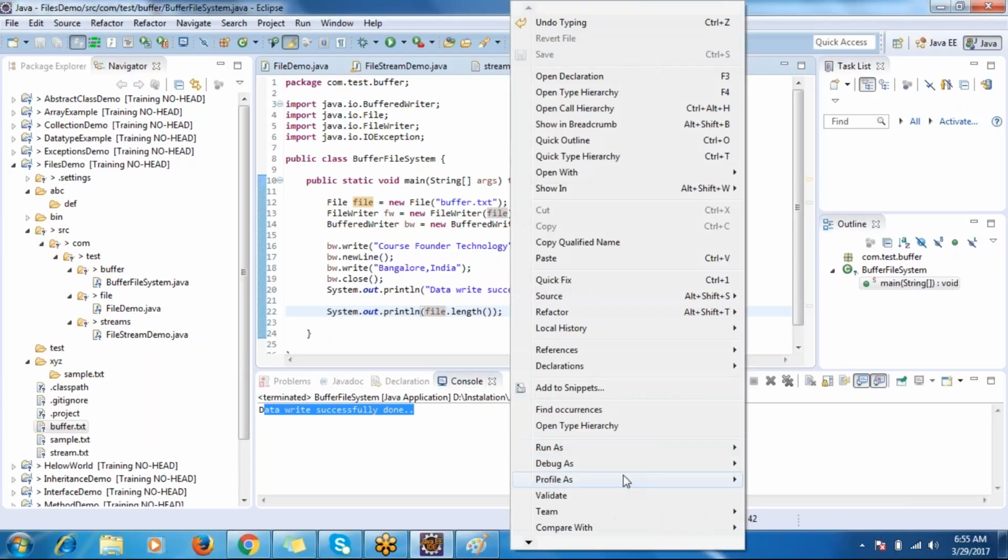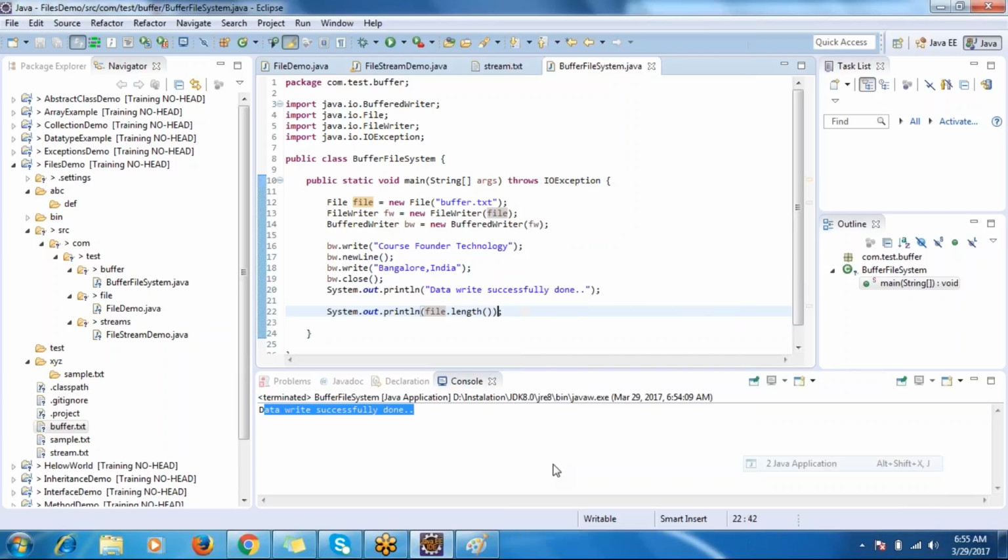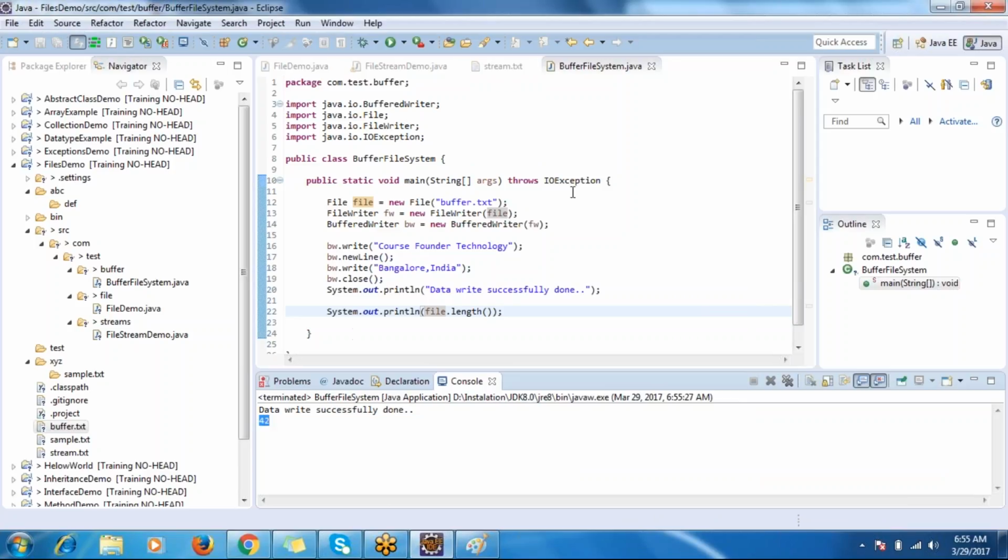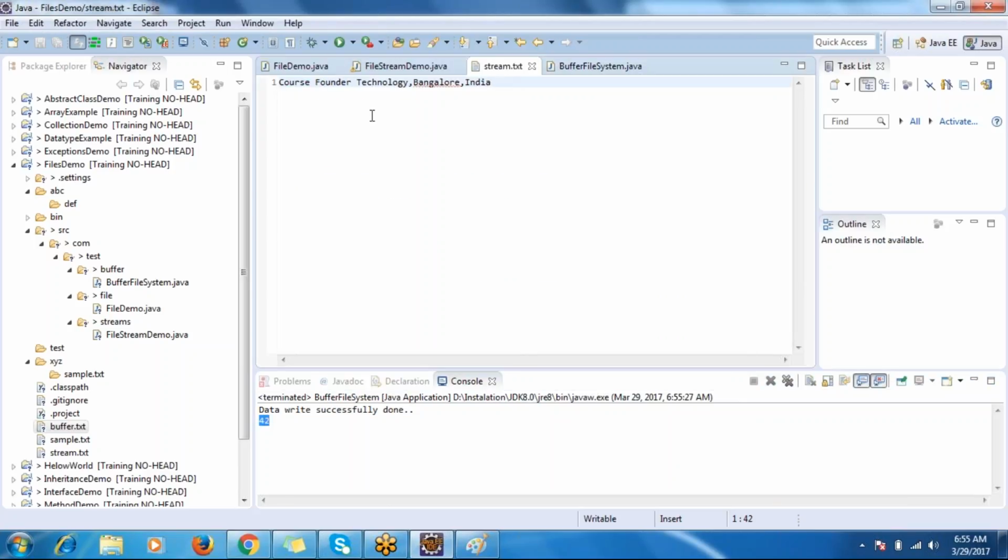So print it and you will be able to see your file length. In your file, a total of 42 characters is available. Let me count it.